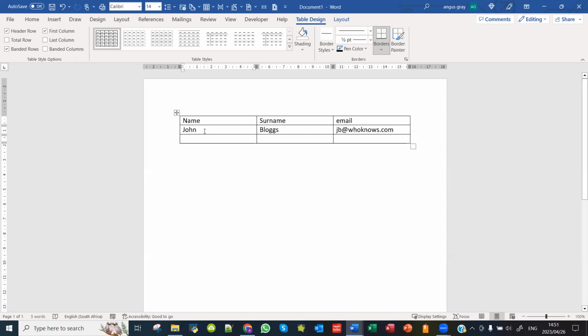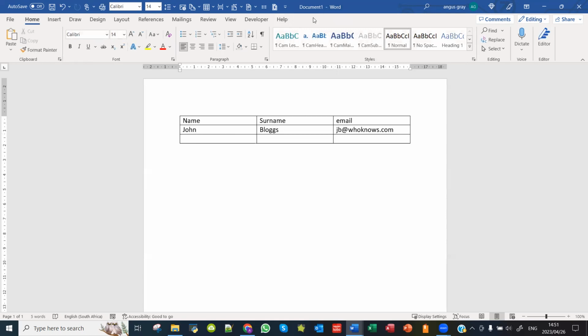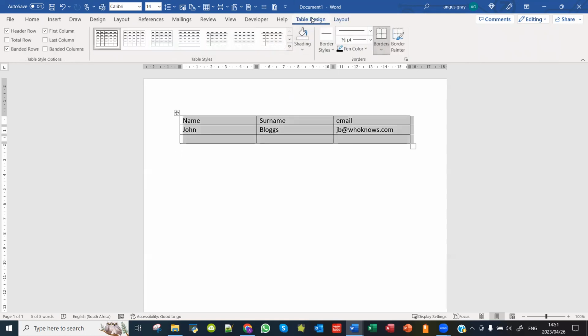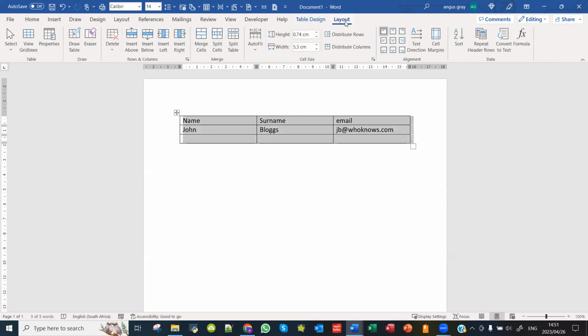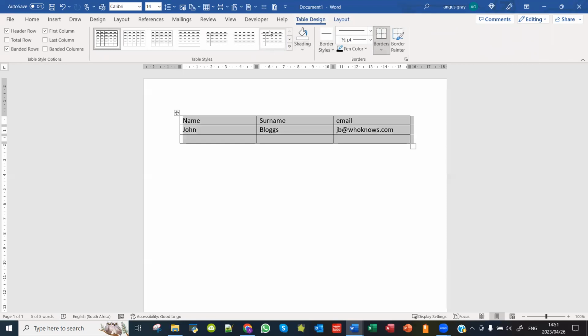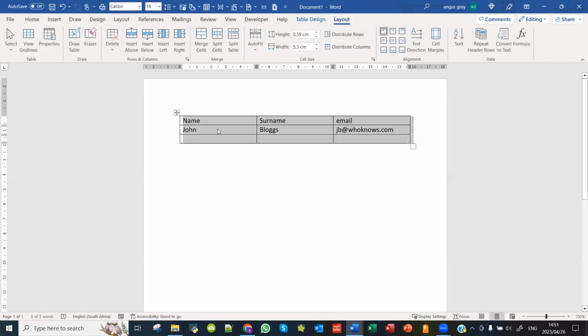What I'd like to do is to add another column to the left. So when I click off my table, you see that 2 tabs disappear from the top. Let's go click on our table again. Table design and layout. We're going to explore most of these groupings, the row and column grouping, the merge, cell size, alignment, and the data in other videos. And in table design, we look at our table styles and our border grouping as well.